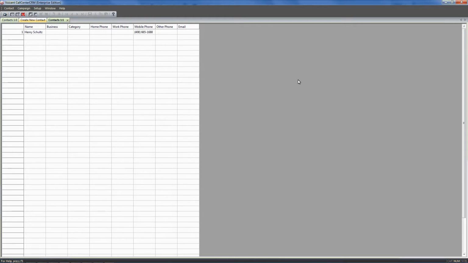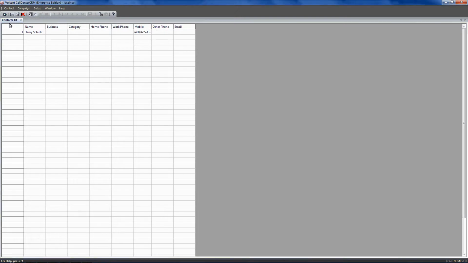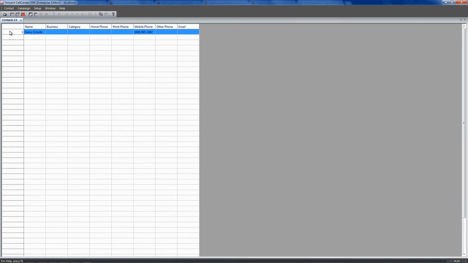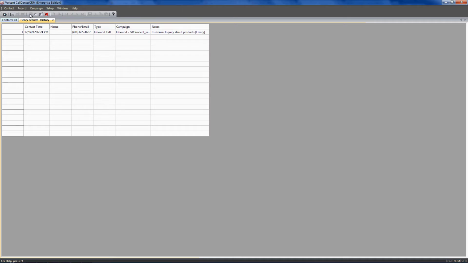Next, let's view a contact manually. Click Contacts tab. Select the row you want to view. Click Contact History to view their call record. This is their entire call history.